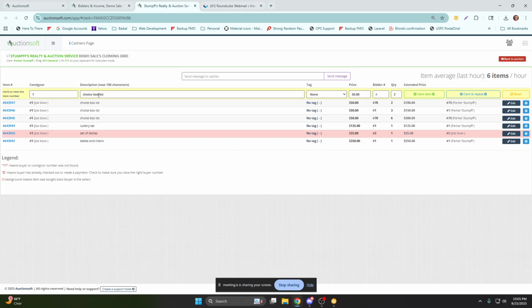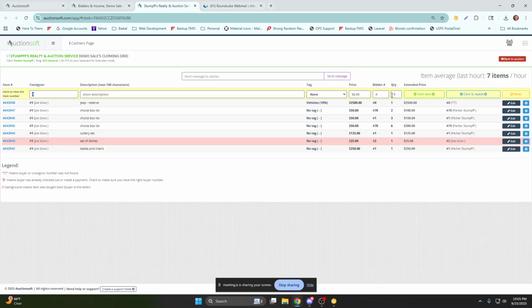Now let's assume for a second, and I'm going to back up, let's assume it's not choice. We've gone to something where we're selling a Jeep, and it's got a reserve. I don't know if you would type that in there or not, but there it is. And now we're going to tag it as a vehicle. And it brought 2,500, but the reserve was 3,000. So you're basically going to clerk the item with no bid number. And when you do that, that's what will trigger the no sale fee.